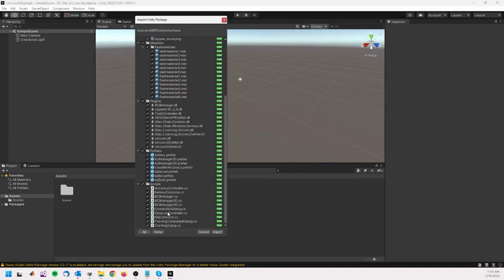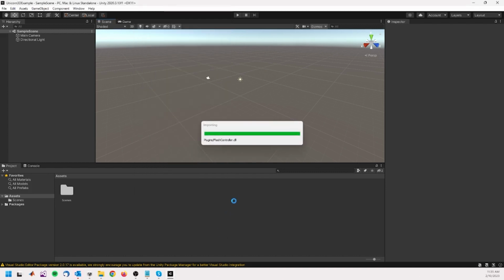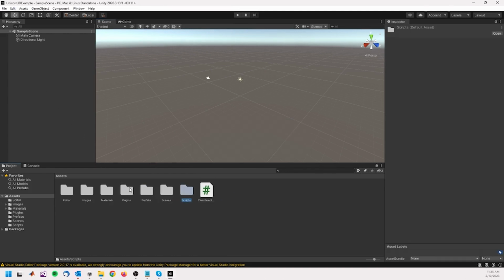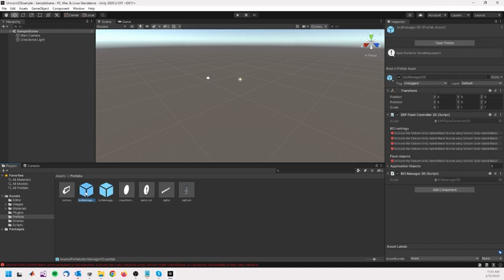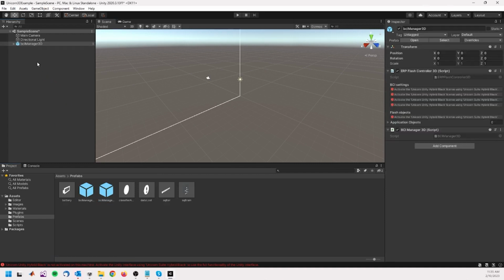The Import dialog should be displayed. Ensure that all of the items included in the package are selected. Then, click Import. All the images, scripts, and libraries should be imported into your Unity project now. Open the Prefabs folder. You should find a BCI Manager prefab for 2D and for 3D projects there. Select the BCI Manager for 3D projects and drag it into your scene.